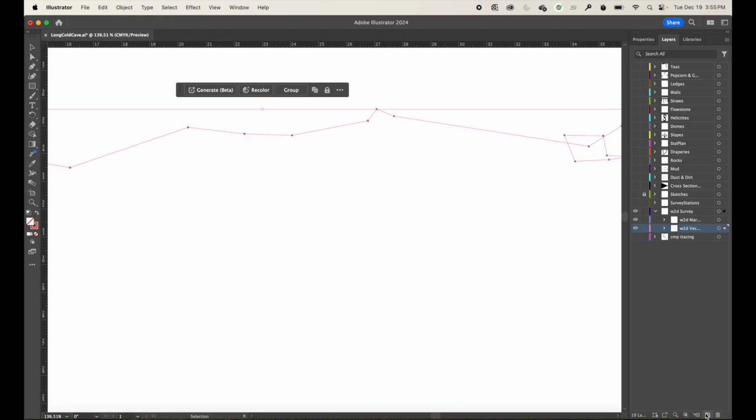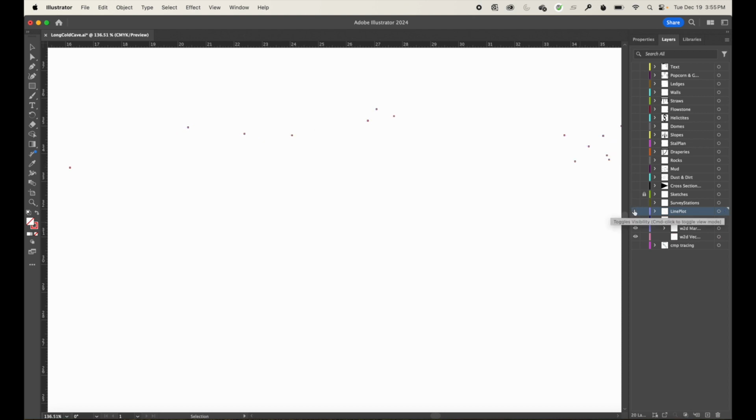And then let's create a new layer. We're going to move this layer up here. We're going to name it line plot. And now I'll grab everything here and drag it up onto the line plot layer. And then let's turn that off.